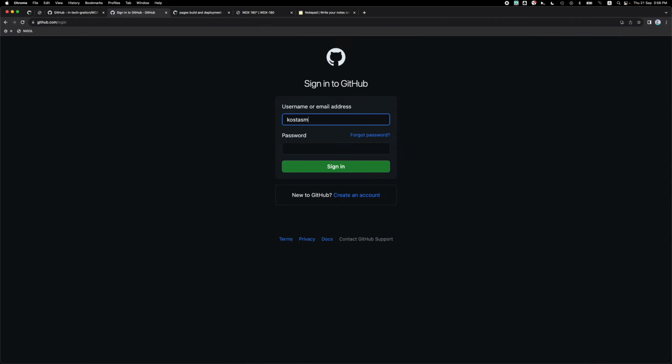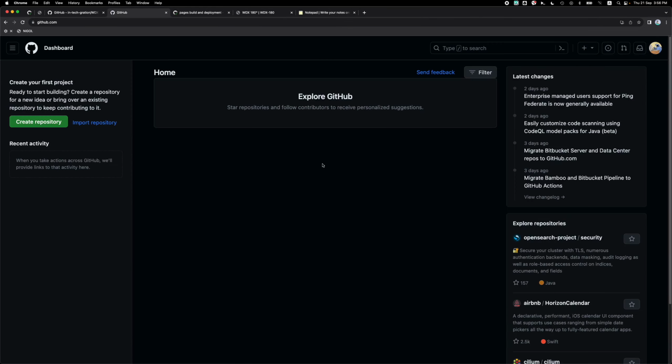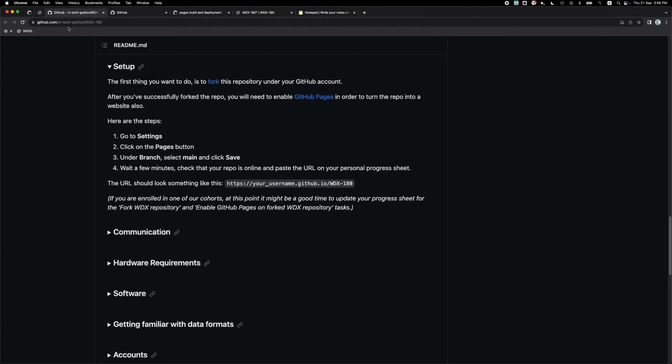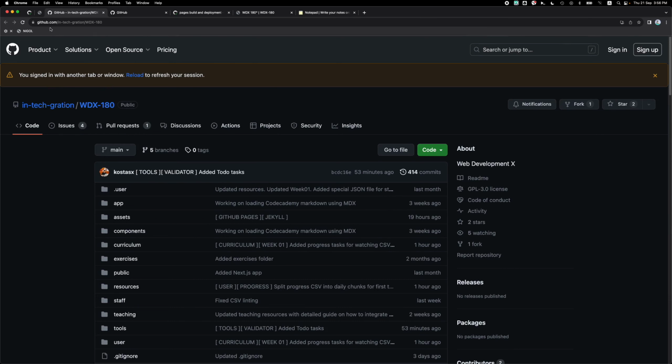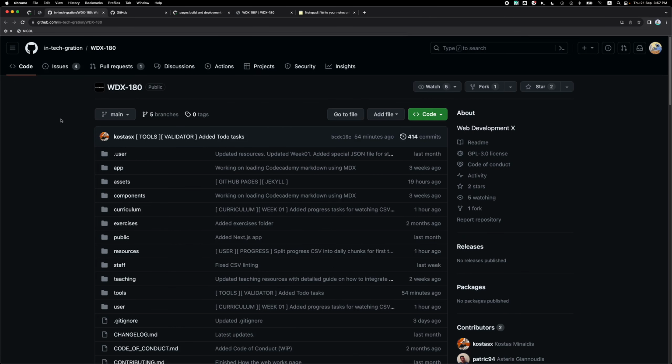I'm going to sign in with my username and password and click sign in. Now I'm signed in, so I can now fork the WDX repository under my account. I will go here and then I'm going to refresh because right now I'm signed in. You can see there's also a message that I signed in from another tab. So let's reload. I can now see the WDX-180 repository as a logged in GitHub user.